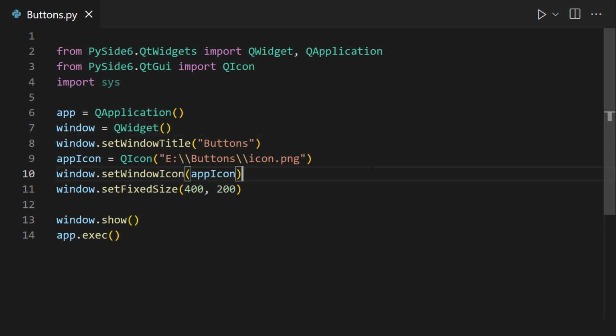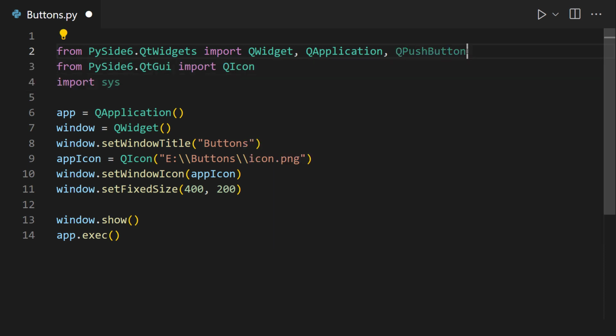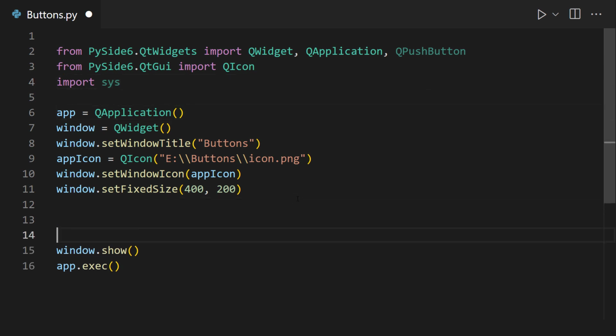So I would like to have two buttons on this window, an accept button and a close button. But before we get started, I would like to add another module here, and that is QPushButton. So basically QPushButton is going to help us create a normal button. So let's create a separate section here and I'll call it buttons. This is where I would like to create instances for my buttons.